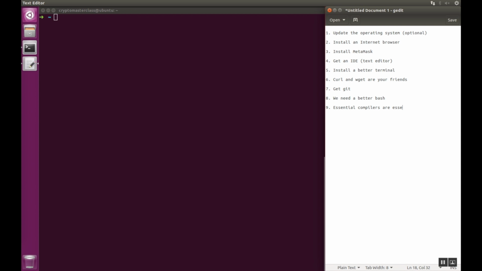Next, we'll install some basic compilers. We'll do this using the apt-get install command.